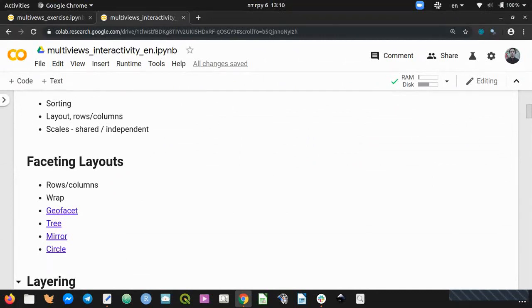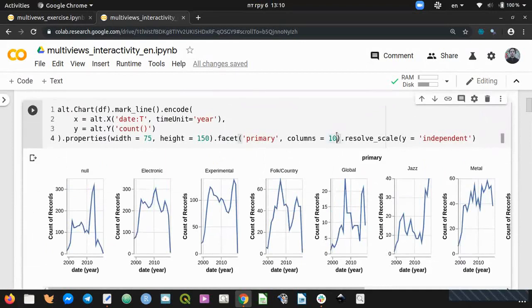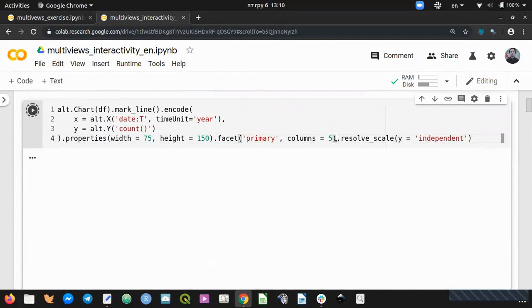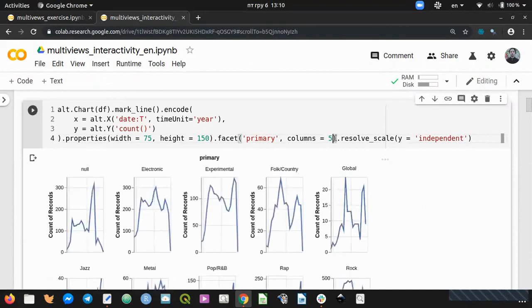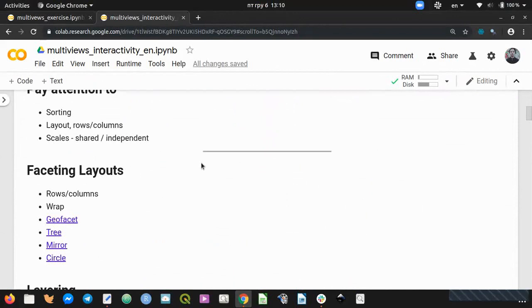Wrap, that's like the same idea of rows and columns, but basically we have this wrapping. If we want to say, okay, we want to have 10 facets, but just 5 columns, and Altair will wrap our facets on the second row for us. So basically that's wrapping our facets. But there are more interesting concepts for faceting for us.